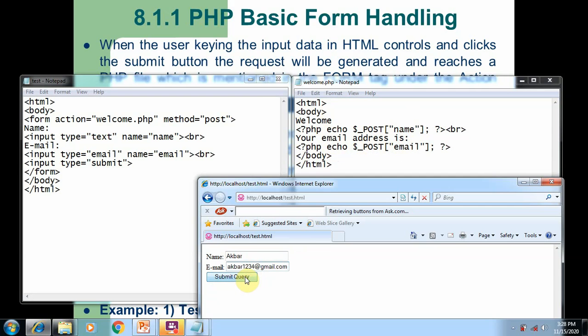See, now I am pressing the submit query. You can see a new web page is created, namely welcome.php. This page is open because we use the action attribute in the form tag. So action is equal to welcome.php. That's why welcome.php is open and these codes are executed. All the data from test.html is transferred to welcome.php through the post method.